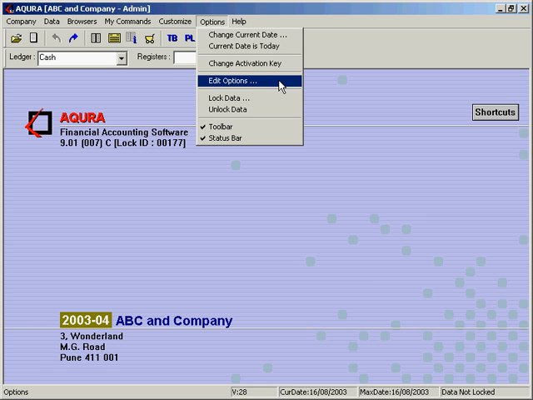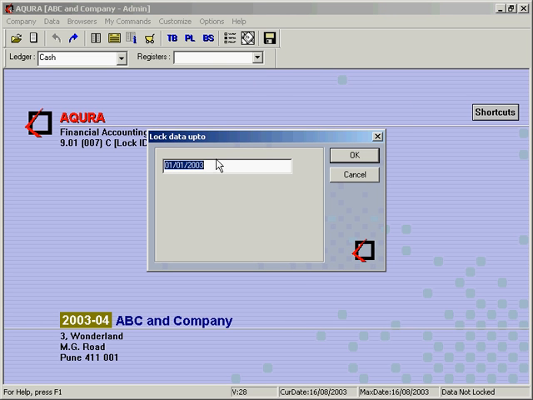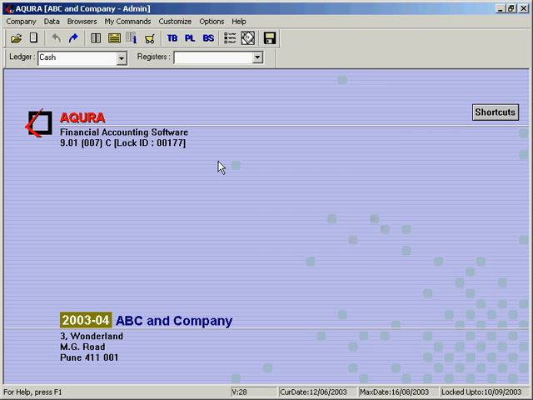Edit options we have seen. Lock data, unlock data, good feature. Click here to lock the data. Give up to date, up to 10. So the AQURA will give you the data is locked up to 10/9/2003. Message here in the status bar.